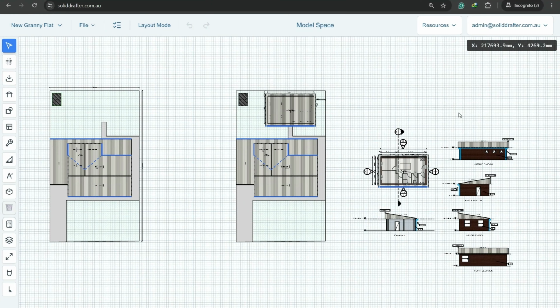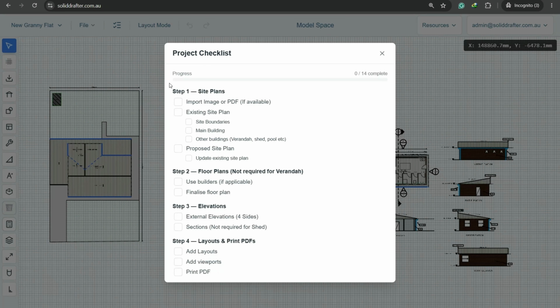We'll work through the in-app project checklist. 4 steps, start to finish. Site plan, floor plan, elevations, then export the PDFs. Simple as that. Let's jump in.